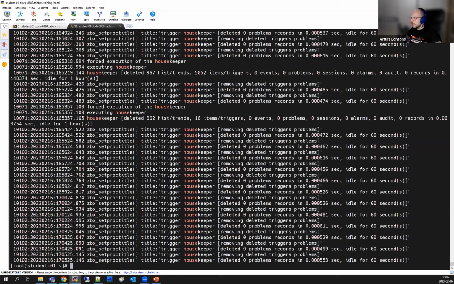Two more questions. One is, when we use TimescaleDB, there is no removing of history or trend data, as the data is partitioned in chunks. Does the housekeeper remove history and trends for items removed via the frontend, or will they stay in the database until the chunk is removed?